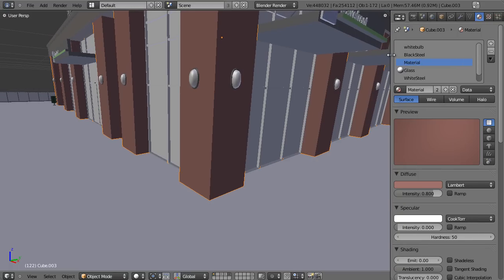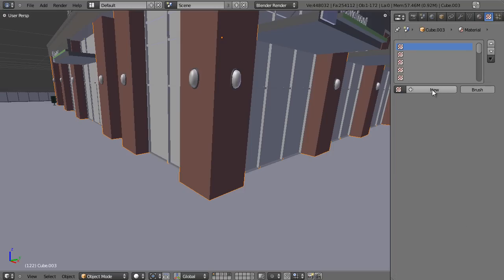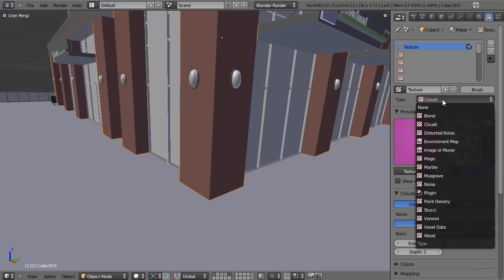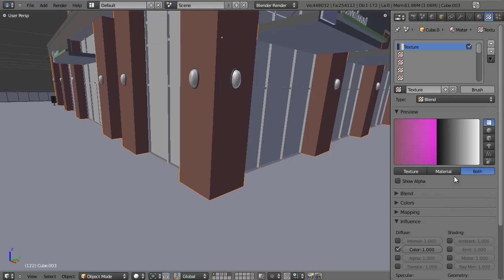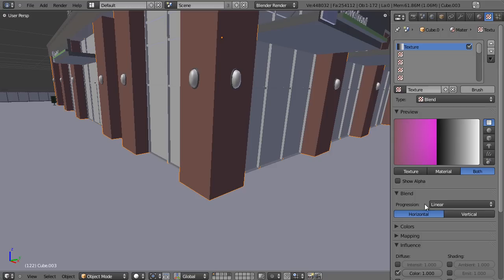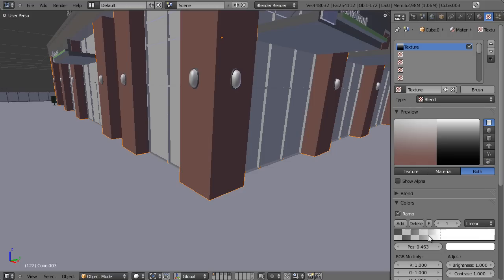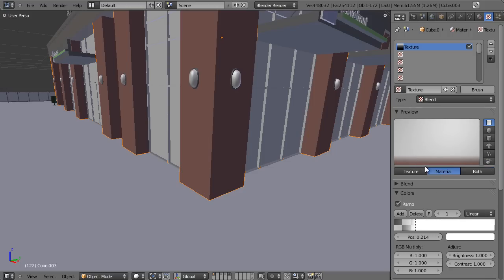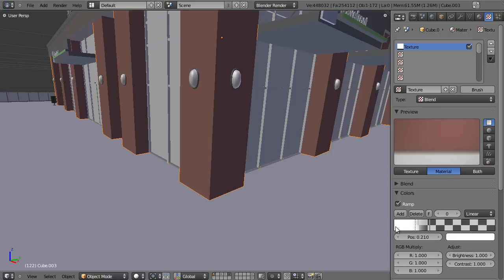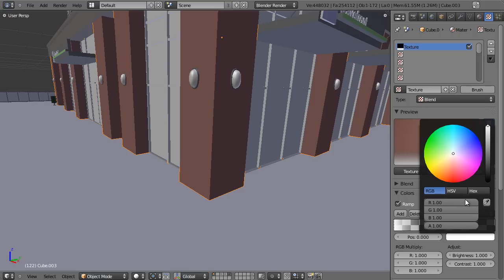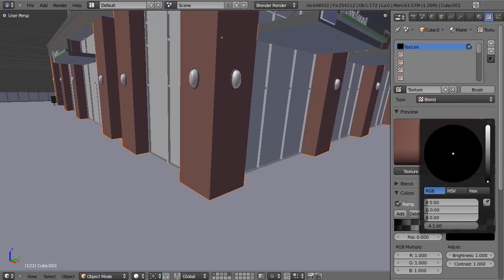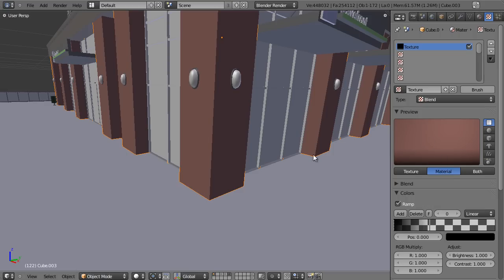If any of you guys have pulled them apart, you might have seen this. I'm going to enable a texture. I'm going to set the texture type to blend. I'm going to set the blend progression to vertical. Yeah, vertical. And I'm going to enable color ramp. If you just watch this material box up here, you can see what I'm doing. I'm going to set this color here to black. So you can see there in the material what I've done.